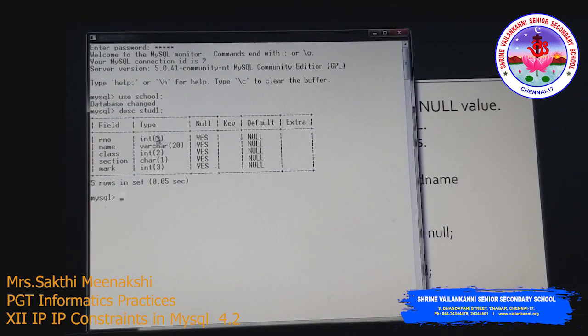This is the table we have already used. The describe command is used to give the structure of the table. The STUD table we have already used. You can see here the null column: all these columns will accept null values. If you don't specify any value, null will automatically be considered. That is the default value.